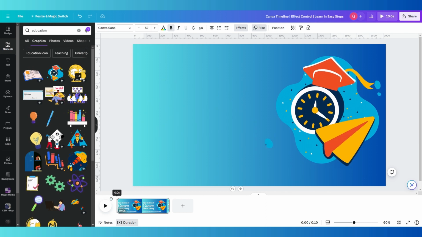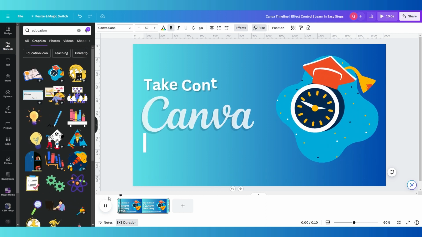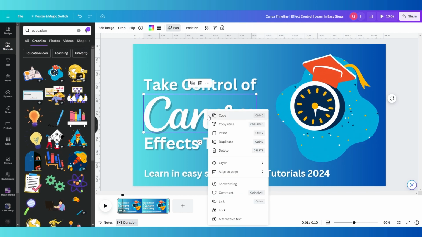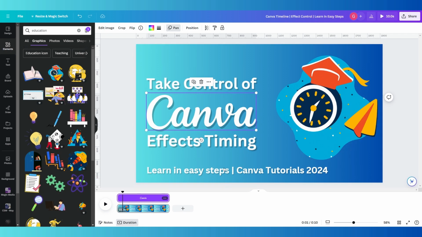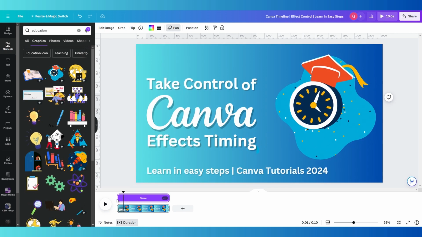Let's refine the timing and duration of the animation to perfectly match your design. To do this, select the layer and right-click. Then, from the menu options, choose Show Timing. This will give you the control to adjust the animation precisely to achieve the desired effect.